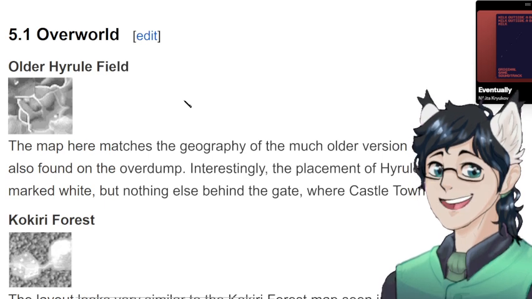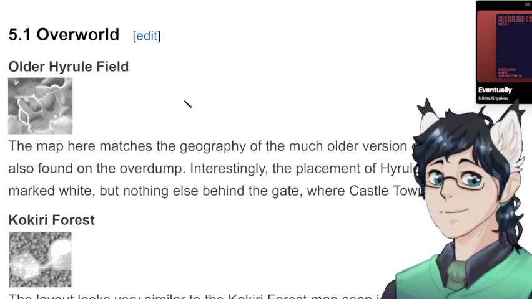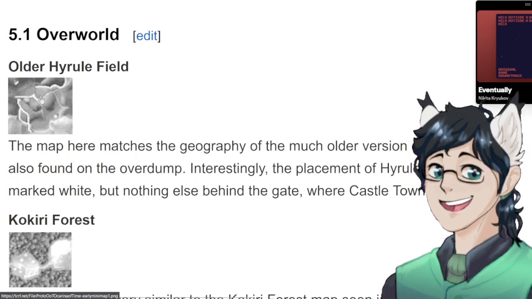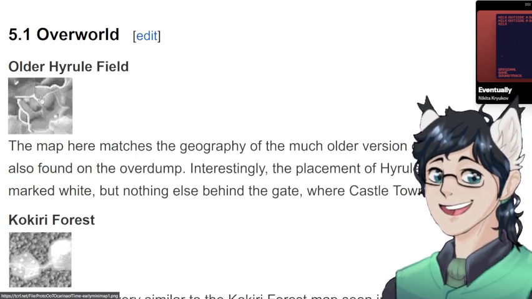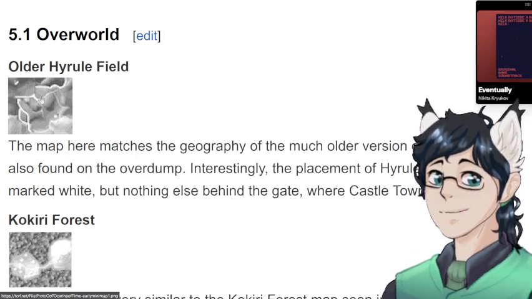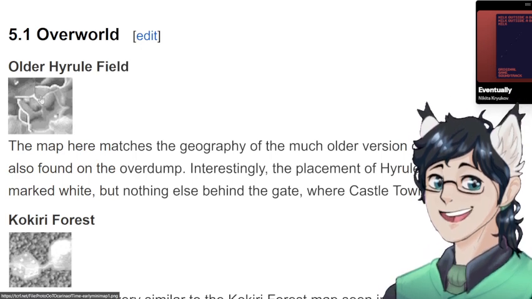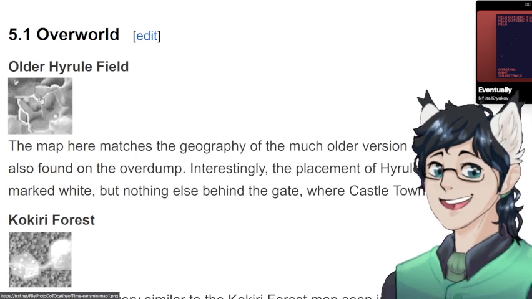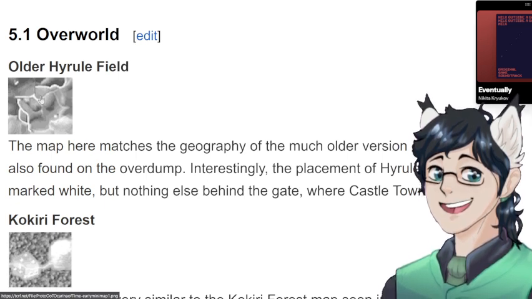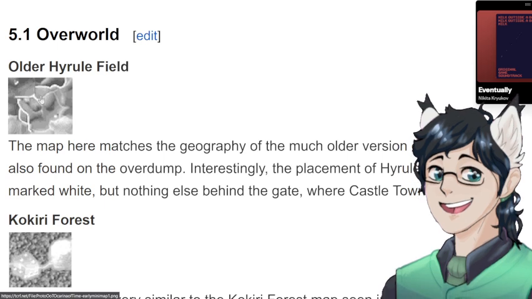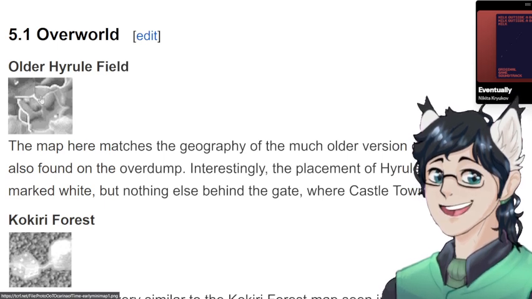Also found in the overdump, which was a big leak that happened, I think, in 2020. Interestingly, the placement of Hyrule Castle is marked white. The whole map's in black and white. You can't tell, but nothing else behind the gate where Castle Town would be is. What? I feel like that person needs to retype that sentence, or my dyslexia is acting up. Interestingly, comma, the placement of Hyrule Castle is marked white, comma, but nothing else behind the gate, comma, where Castle Town would be, comma, is.